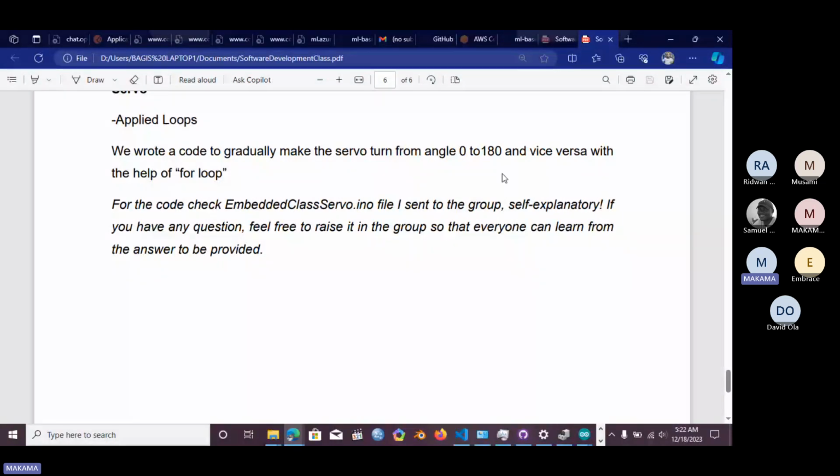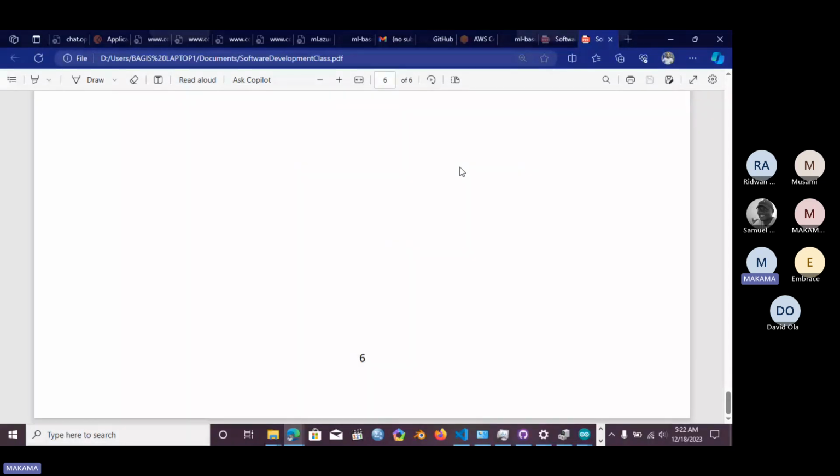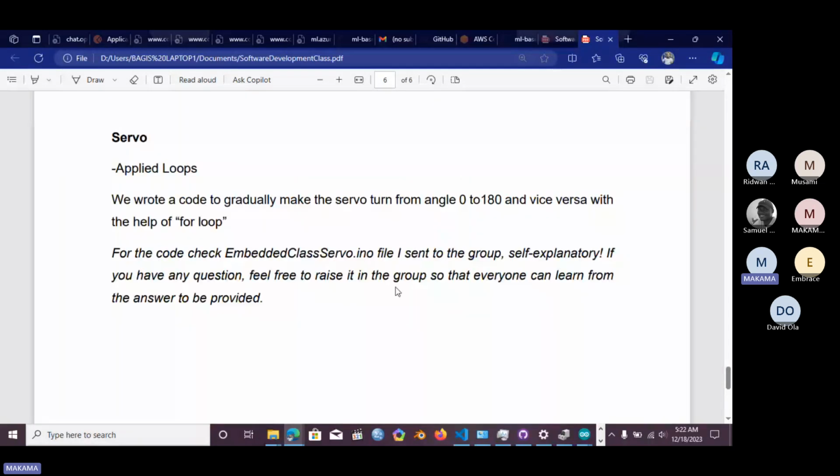Because if you didn't specify your delay function there, it will do the same thing, moving as fast. But if you add your delay for each iteration, let it wait like 50 milliseconds, then you will see your servo moving very, very smooth. So that is our recap.